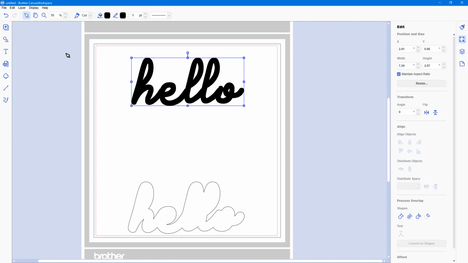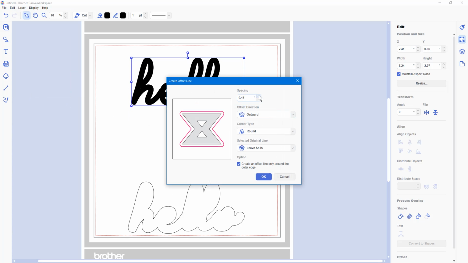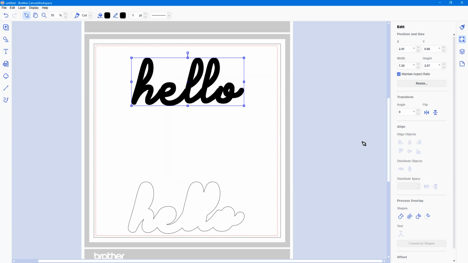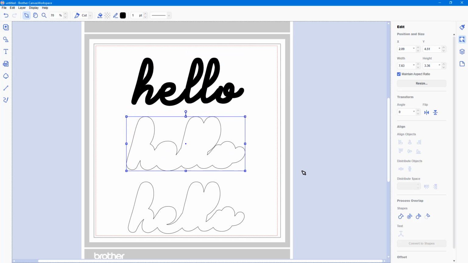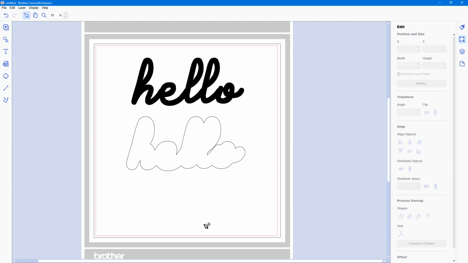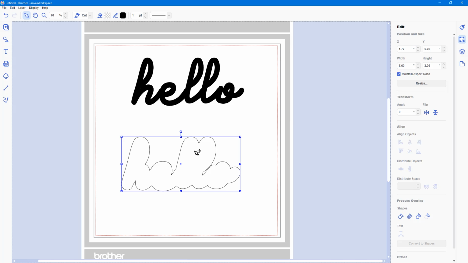Now, not sure if I like that one, so I can go to Edit, Create Offset Line, and I'm going to take it back up to the 2. Now that's more what I had in mind, but whatever you want you can do. So you can keep playing with it till you get what you want.